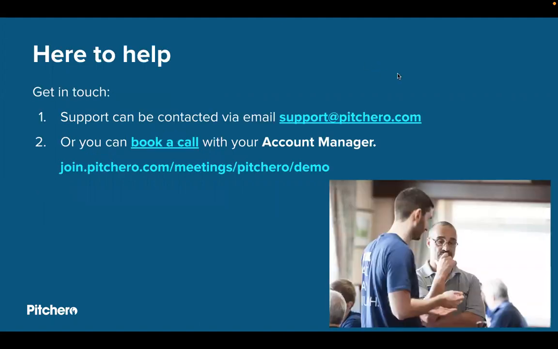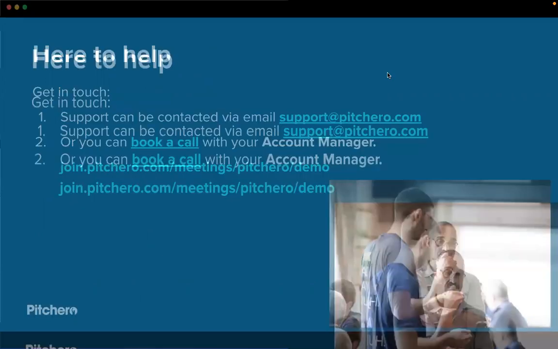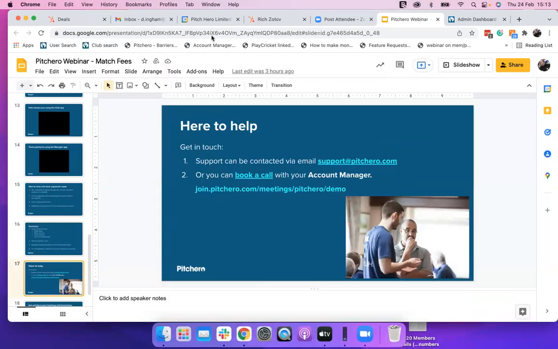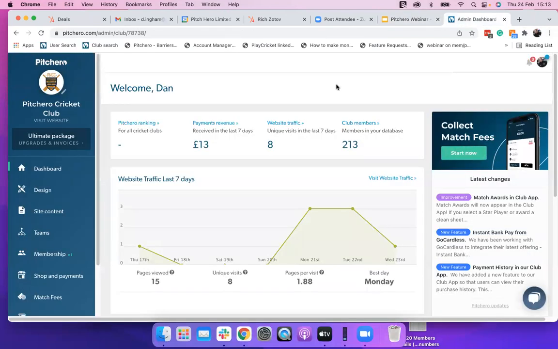But what we're going to do now, I'm just going to move into the live demonstration for you guys. So we shall just come into here. This is Pitchero Club that we use, a cricket club. Bear in mind, this is a training site, so some of the information in here has been made up. But it will give you a good understanding of what we do and how we do things.